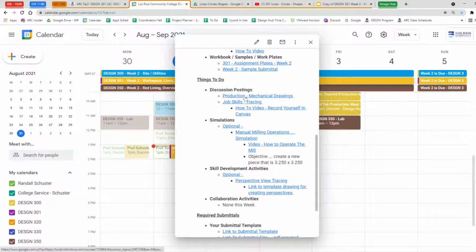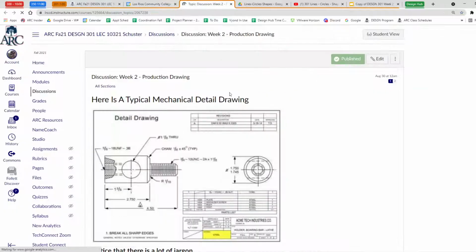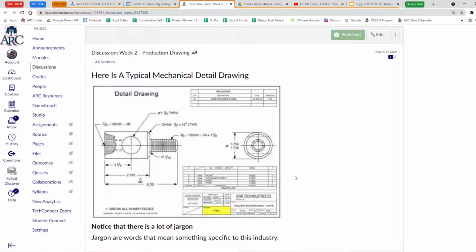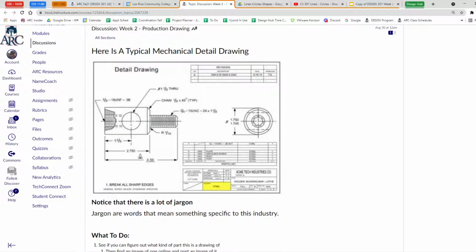You do have 2 discussion postings to do. There's one about what's up with this drawing? What does it mean? What is it? Jargon is a good thing, but sometimes jargon is like, what's a wonk, a 10 UNC, a 1 ounce?